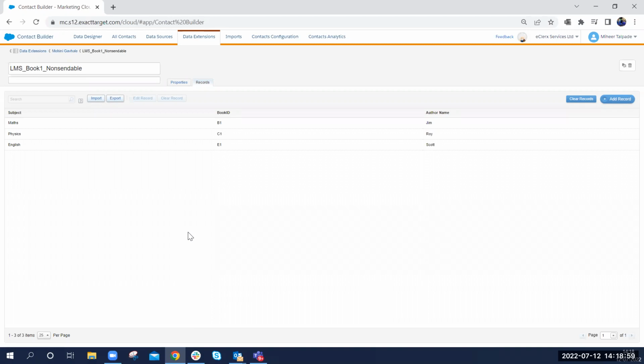Yeah, Mihir, I have one question. Just now you said if you want historical data in a data extension, in that case we are not supposed to apply any key, like a primary key or any relation key. So in that case, while inserting the records, how will we prevent duplicate data insertion?